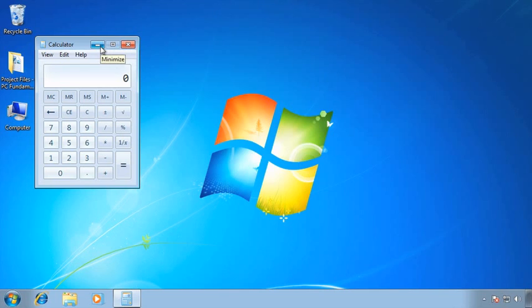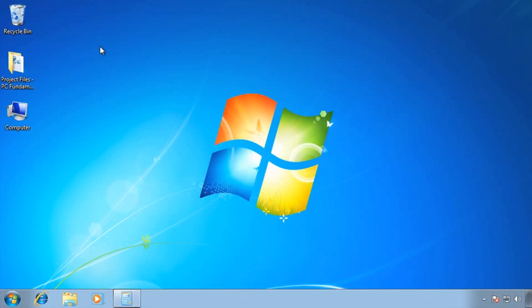Now currently, I have the calculator open, but let's say that I wanted to keep it open. I did not want to close it, but I just wanted to get it off of the desktop. That's what I can use the Minimize button for. When you click Minimize, which looks like a little underline, it shrinks down the window and places it down in the taskbar.